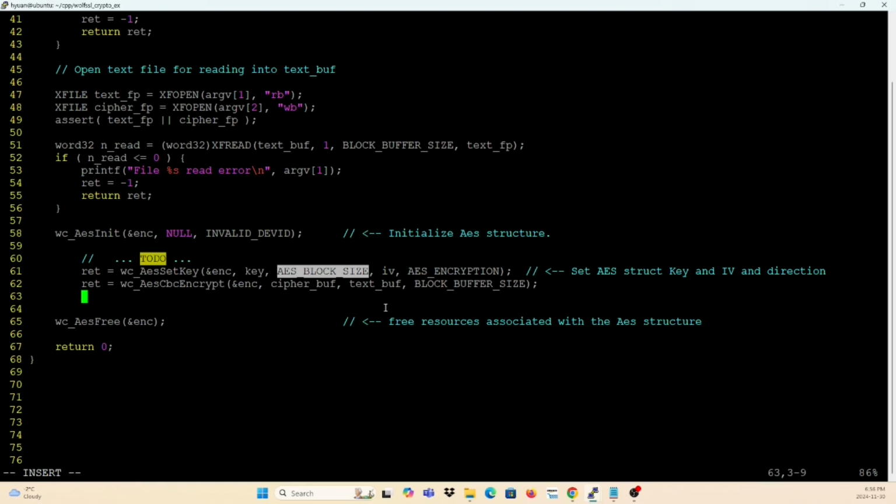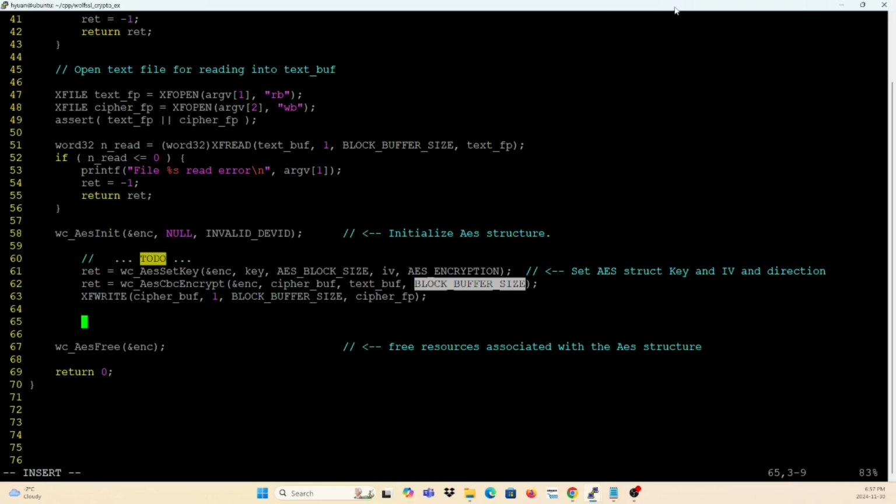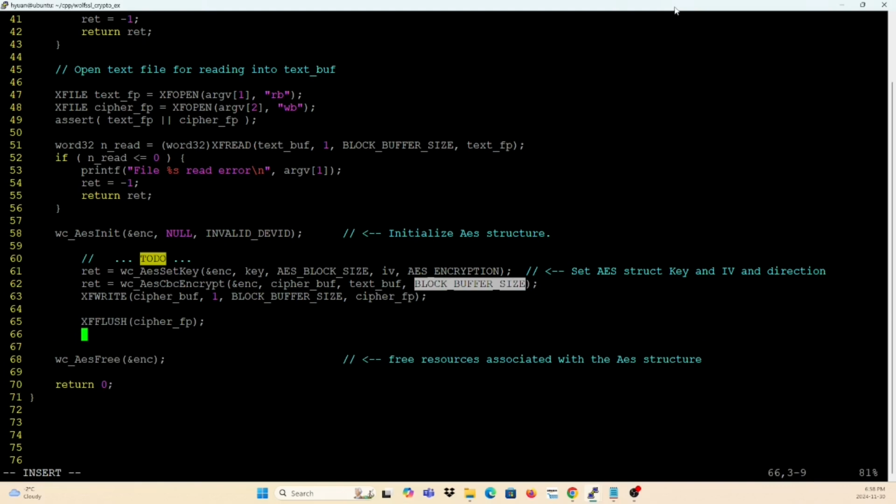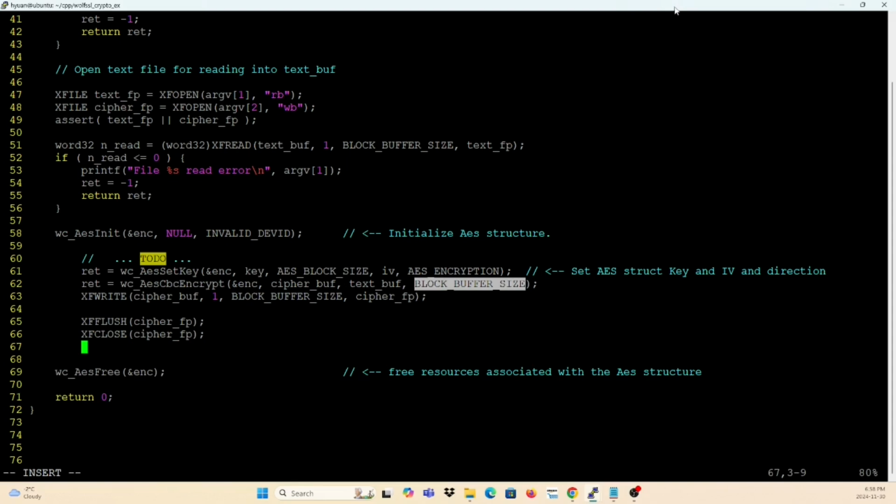And next, we're going to write the cipher buffer data into the file, 1, our buffer size. Finish writing. We're going to flush in case there's some data still remaining in the buffer. Close the file. Close the text file. Then our program is completed.